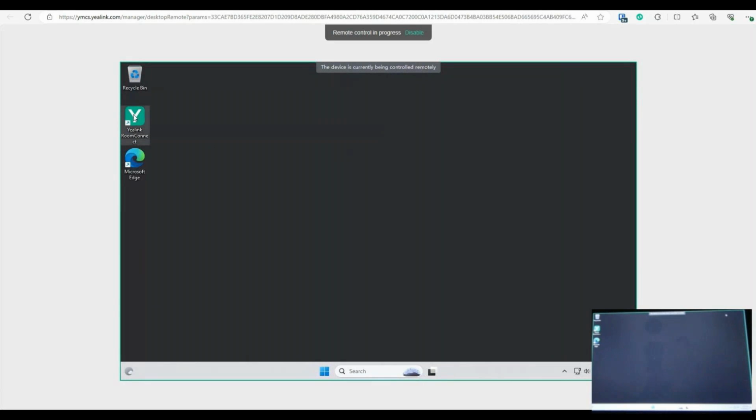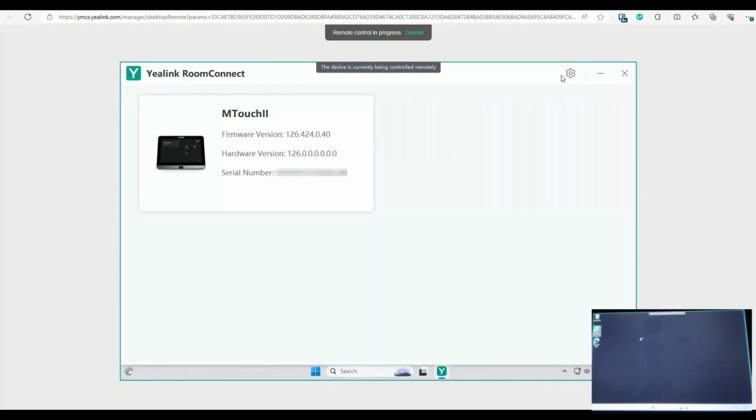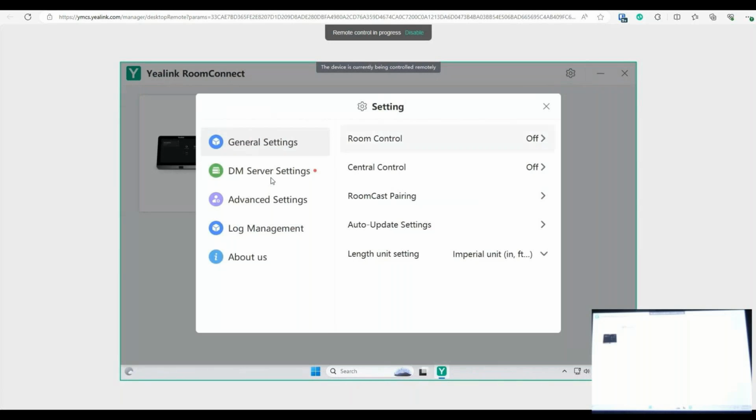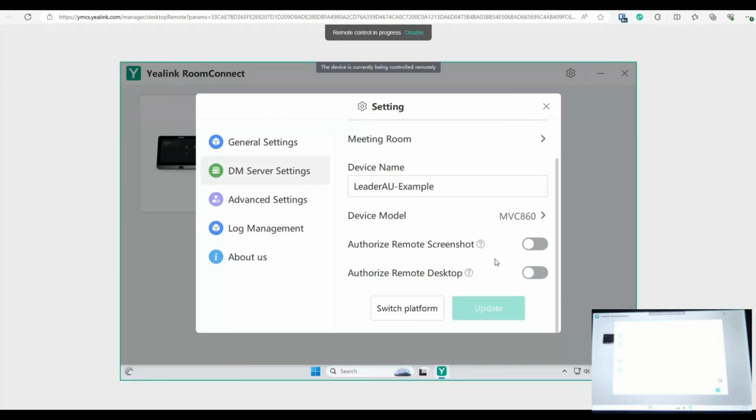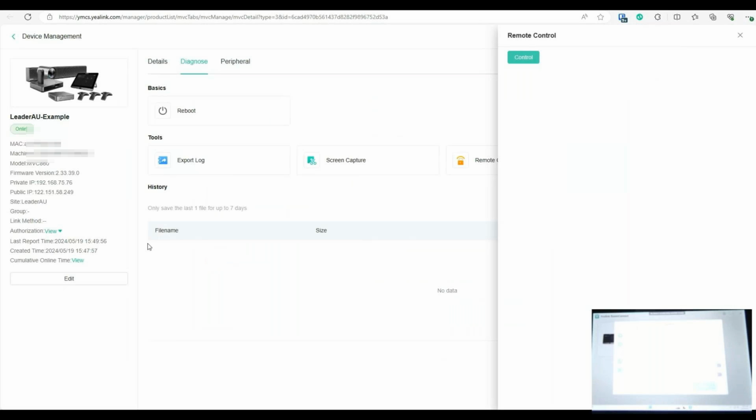Sometimes it takes a moment after you log in as admin until the YMCS or the room control is starting. Yeah, and then you might sometimes see, when you jump onto the room control for the first time, that you have the opportunity to add the device there to YMCS. That is something you can do then also on Room Connect when you jump in there manually the first time.